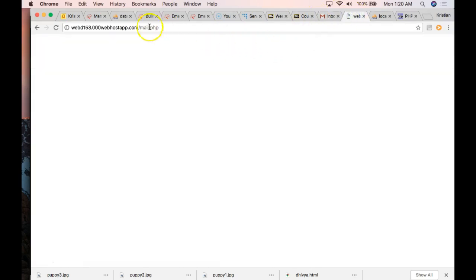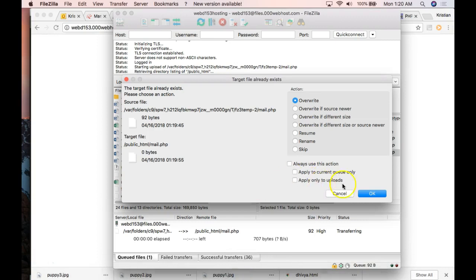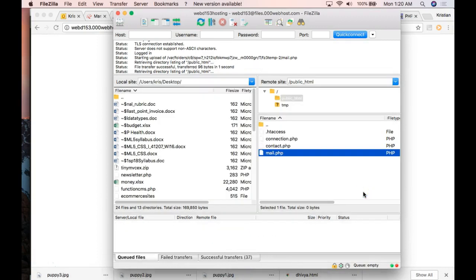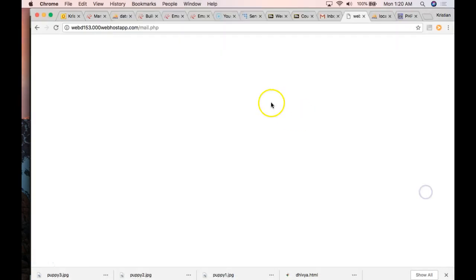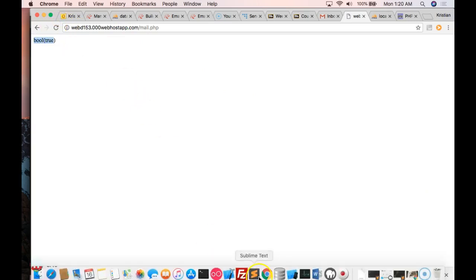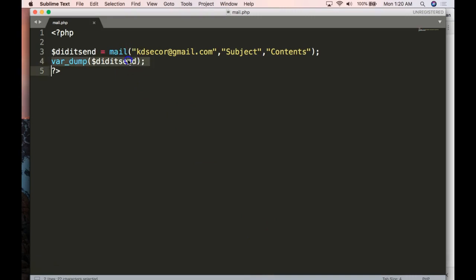So we should get something because... Oh, that's why, because I didn't... That's so silly of me. I didn't upload it. So let's go ahead and refresh, and we get a bool true. So that was by var dumping this section, and that means it did send.